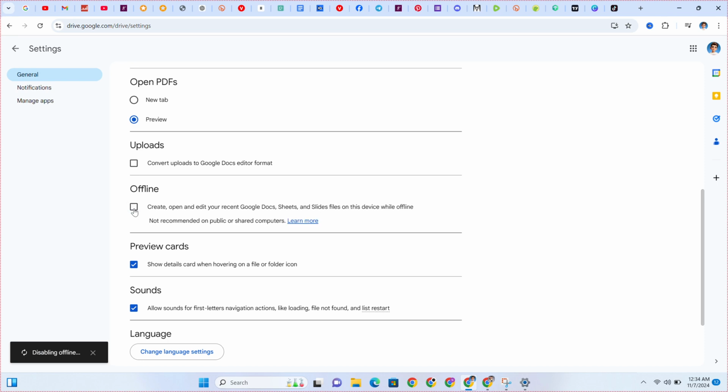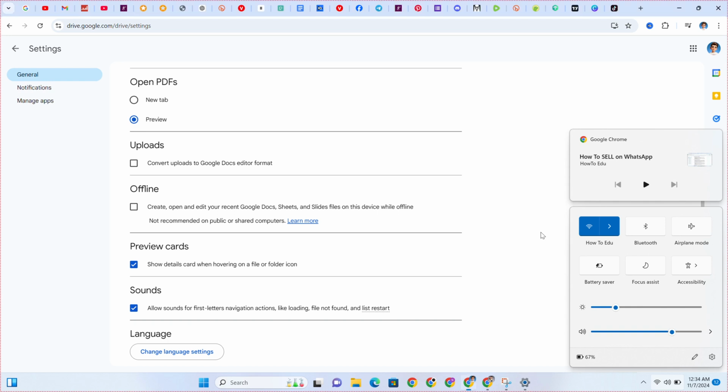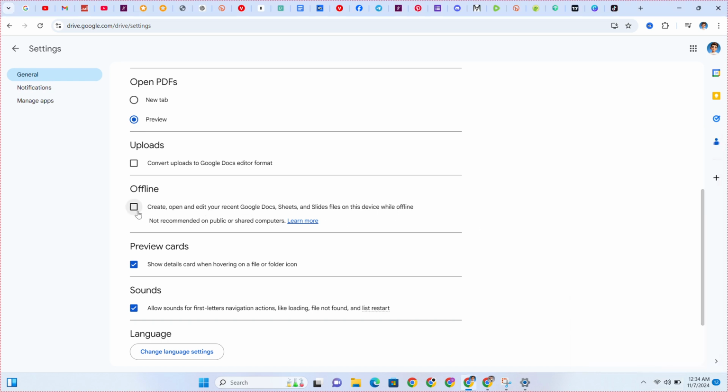If you want to open your Google Docs without internet connection, let's say like mine here, I'm connected to my HowTo Edu hotspot, right? So you can choose to click this. It can be offline, it can be online. Preview cards, show details cards when browsing. So this would be on. Allow sound, this will be on as well.